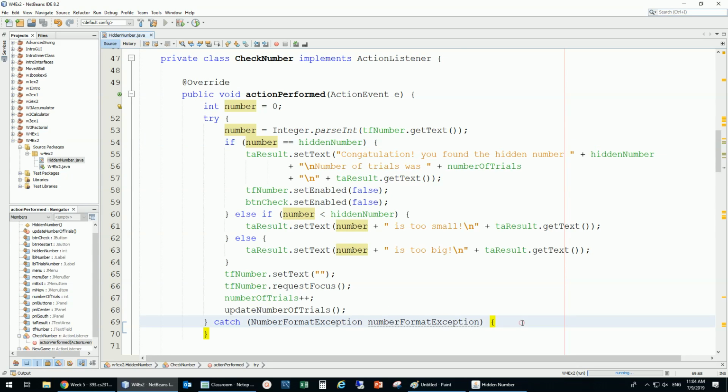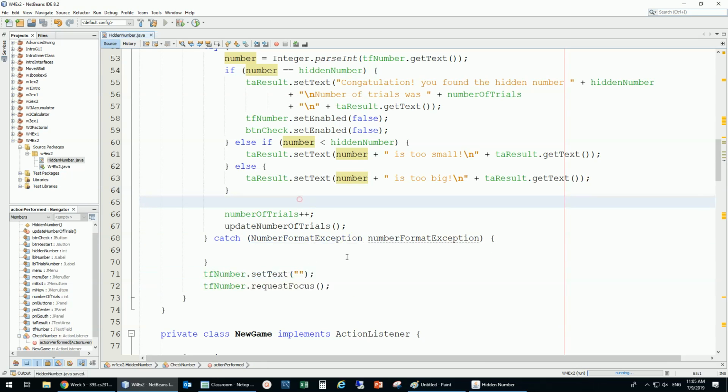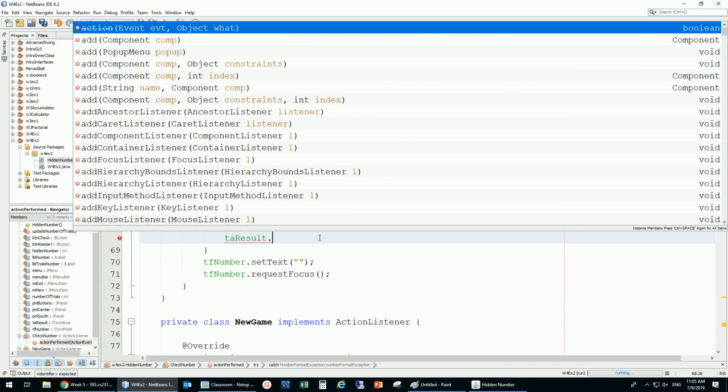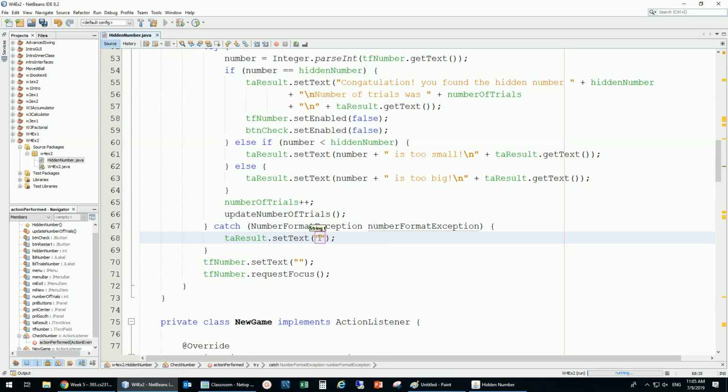But if there's any problem, I don't want it to show something. What I'm going to do is basically, well, you know what, this thing I want to do in all cases, so I'm going to do it at the end. And I'd like to put a message in the text field. The text area. Text area, that number, I'm going to just set the text to be wrong input, wrong number, or wrong input, let's say.